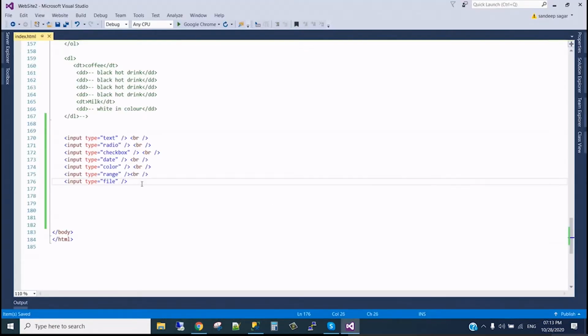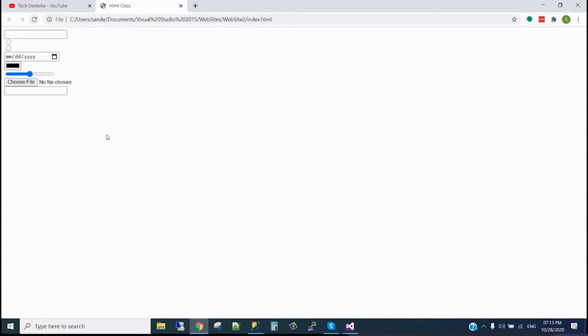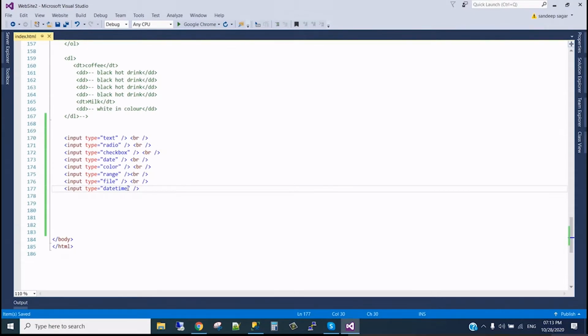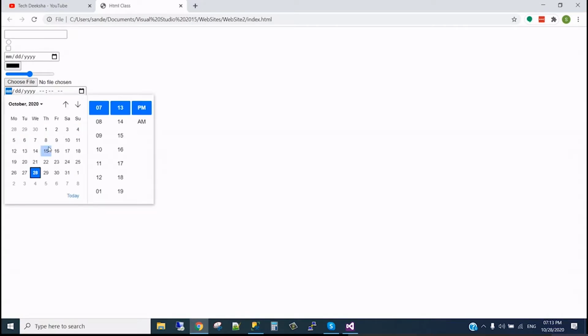Also there are lots of other tags. For example, for input type there is button, checkbox, color, date, and date time. Like the one I showed with date, if we do date time, then you will find that both a date and time selector will come. If I put date time local and do a refresh, see, date time local. So you can select the date also.